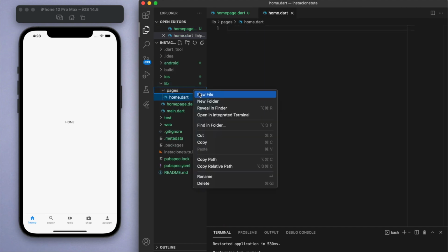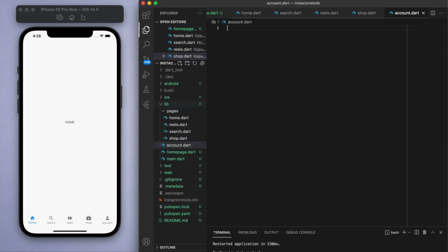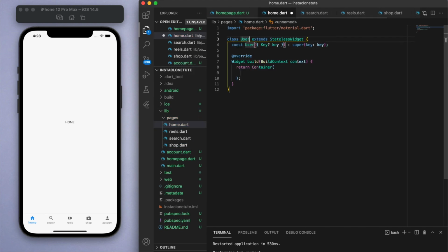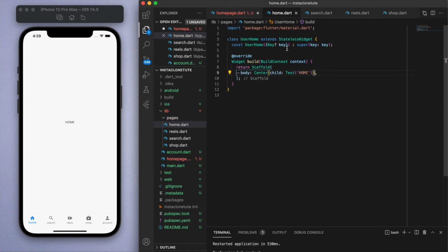Let's create a new folder called pages, and I want to create these 5 Dart files. Okay, so make sure to import your material.dart file, and let's call these user home, and just separate these out into different scaffolds so that we can encapsulate the code to make it nice and clean.